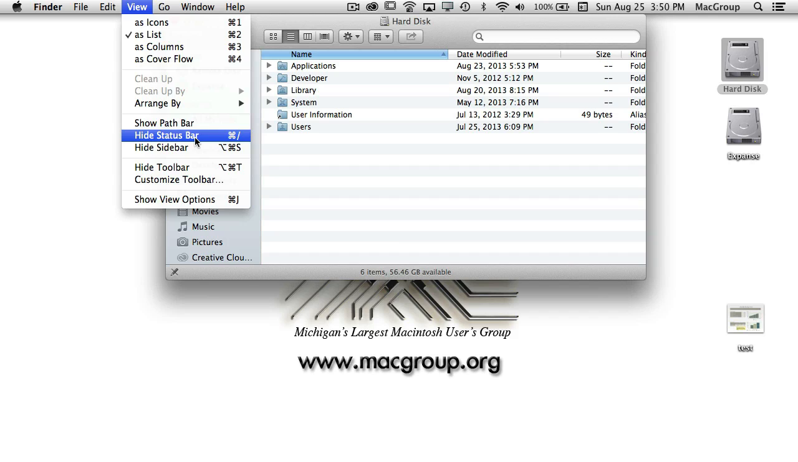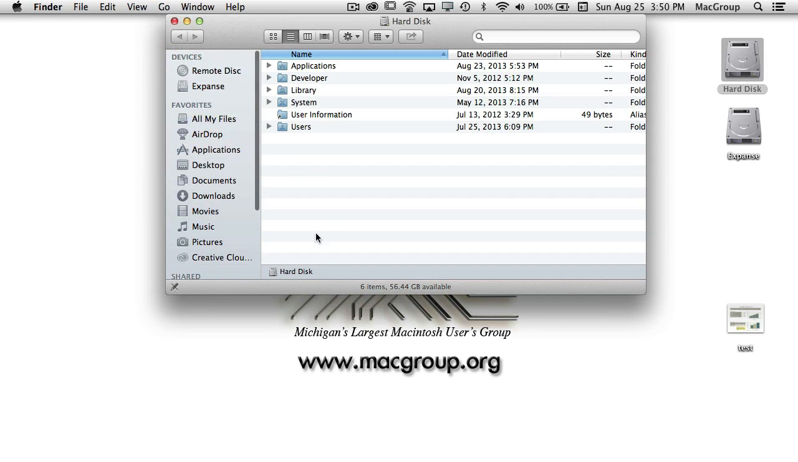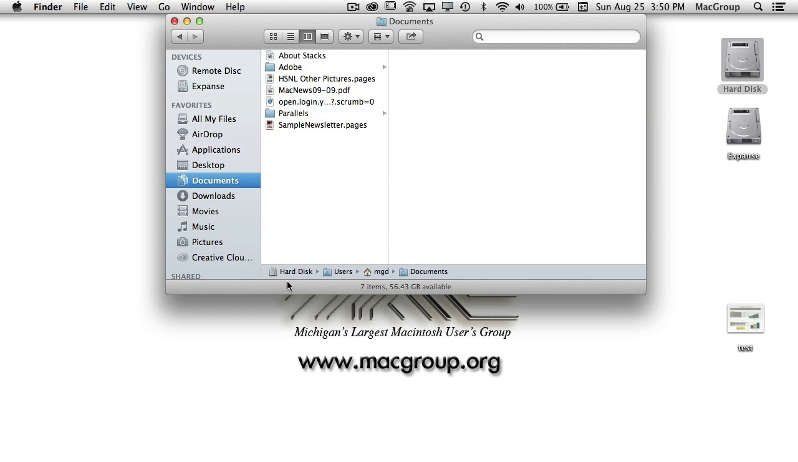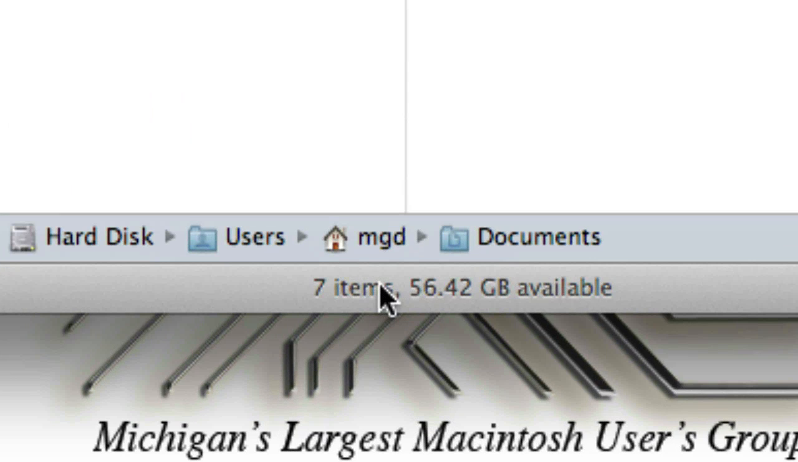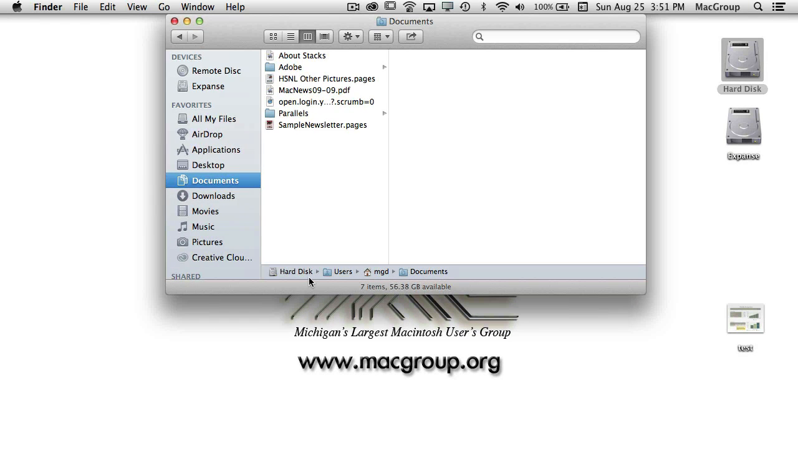Now in Sheeta's video that she did on the blog, she also talks about the path bar, which is an optional thing you can turn on. And what this will do is show you, as you dig down into folders on your hard drive, the path. So if I go to my Documents folder, it will show me the path on my hard drive to get to that folder. So it's saying that folder is in my user account called MGD, which is in my Users folder, which is on my hard drive. So if you're ever lost, and you're like, I'm in a folder, but where is it? That's one way to find out.